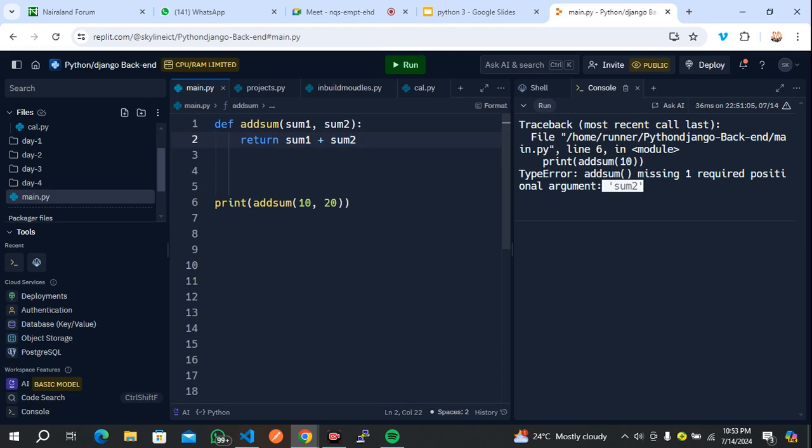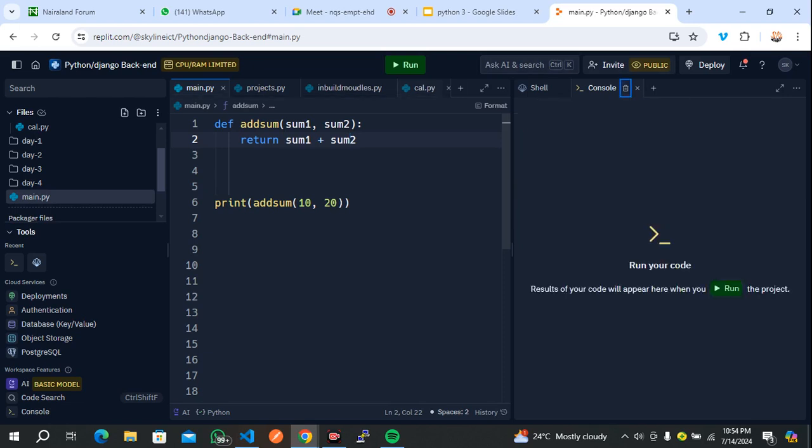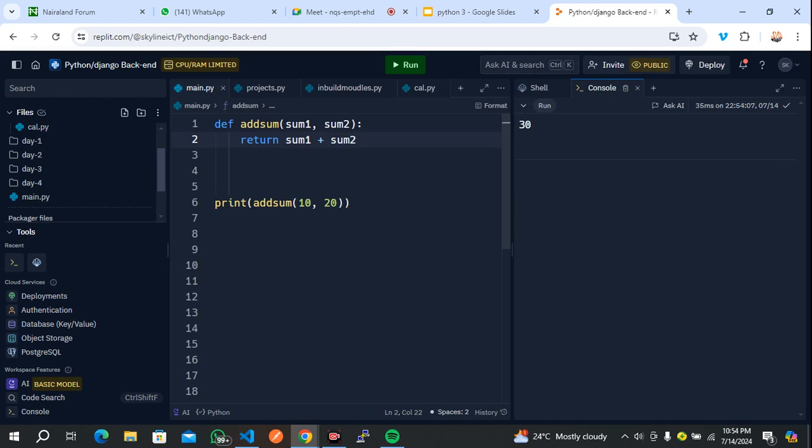Okay, sir. We are returning it because we want our function to print the result of adding these two parameters, and we added this return to add them both. Fantastic. So in line 6, we printed it. Good. Now you can see we have 30.